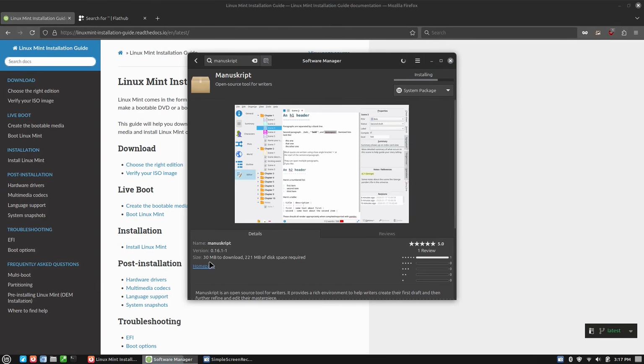Once that's installing, it won't take too long. It is a fairly small package. You'll see it's 30 megabytes to download, 200 megabytes installed. So it's downloaded. Here it's installing. And if the package is installed, you'll see a launch button show up. If it's not installed, you'll see the install button show up. So there it is. I can launch it or I can remove it. So if something is on the system I want to remove, I can do that.